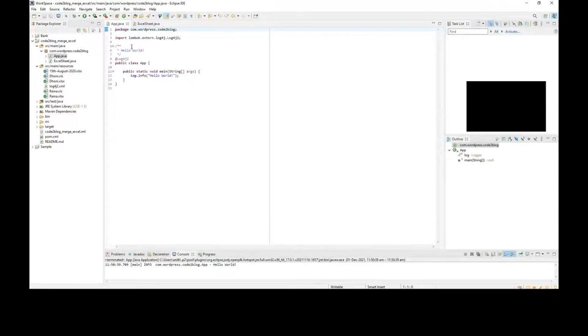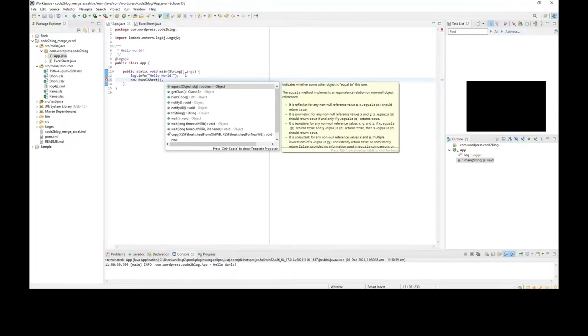So say new Excel file, new Excel sheet on line number 12. Okay. Add a new line by clicking on the enter button and type new space ExcelSheet. It's the name of the class, ExcelSheet. Press Control space and it will auto populate. So dot copy.